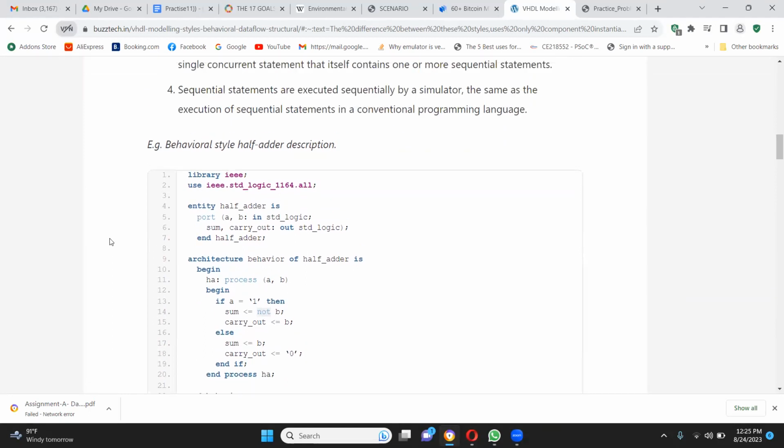So the main difference between behavior and data flow modeling is that you can compare it to the difference between an interpreter and a compiler. You know what an interpreter is? What is the difference?